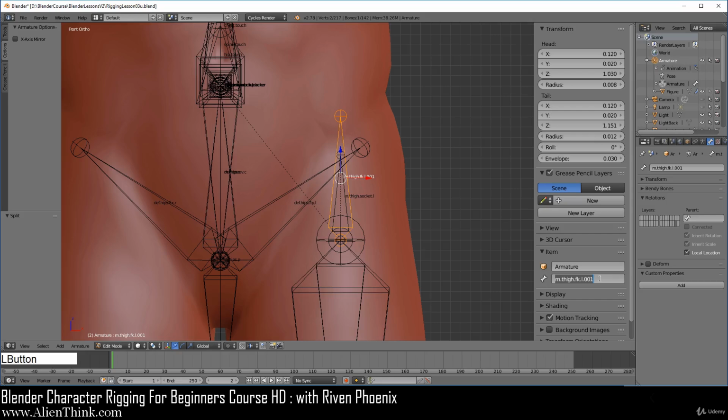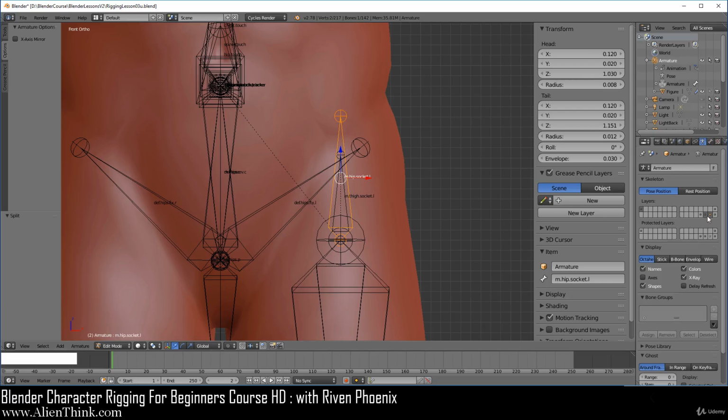And here we're going to call this m.hip.socket.L and enter. Now, this bone needs to be the child of the actual non-hip deformed bone. So to get to that bone, let's just press the Shift key and turn this off so we can see what's going on.